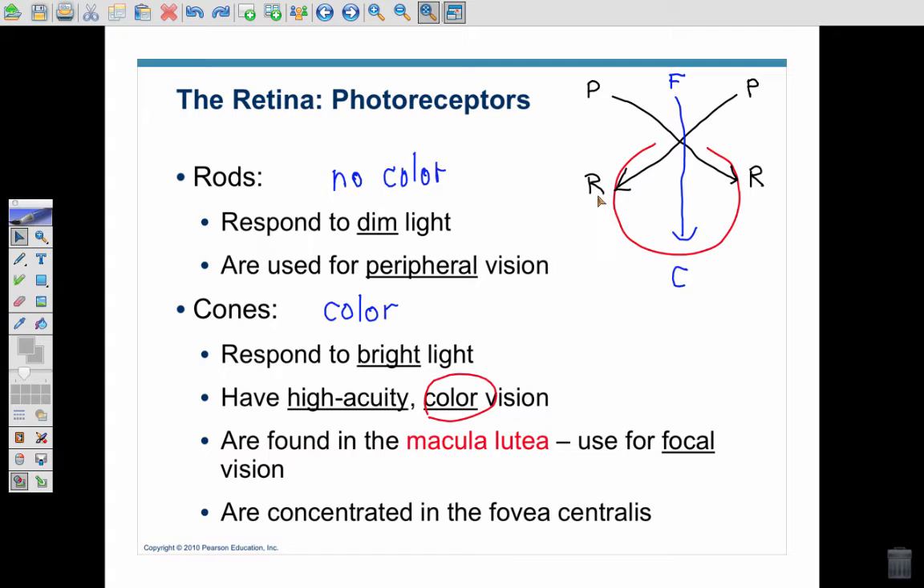Note, too, that the rods are located the most peripherally within the extent of the retina, which means that they are most responsible for peripheral vision, that is, picking up sensory information coming in from either side of the broad visual field that each eye is looking at.